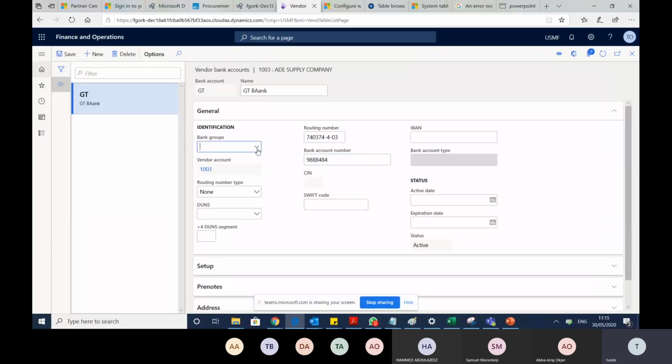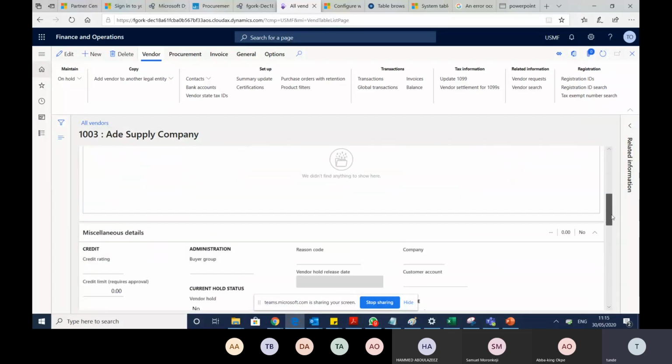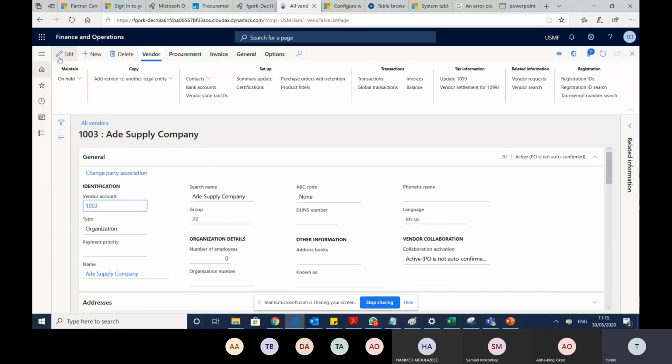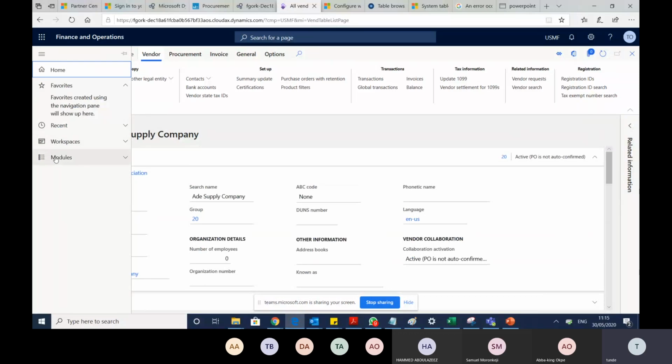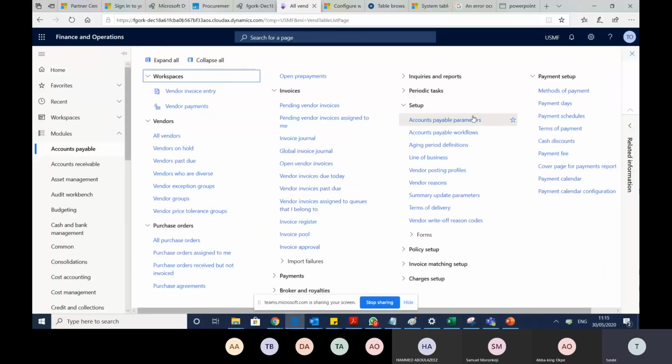So let's put a bank group in there, so that this groups all the banks. Let's just put that there, and then I save that. Okay. Now, what could happen here is I put my bank details into this vendor, which means I can be paid. So what Microsoft did, they stopped us from doing that. Okay, you can't do that anymore, as long as you go into the parameters, accounts payable parameters.